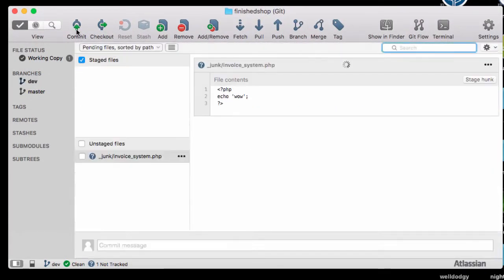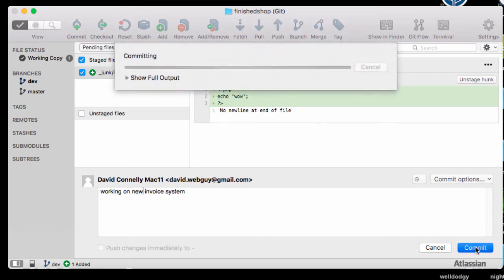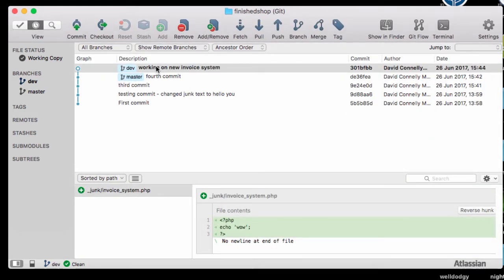I'm going to commit this and say something like built invoice system, or maybe even working on invoice system, since maybe I've still got a bit to do. So I'm going to commit that. And I'm in the dev branch, right? I'm in the dev branch.